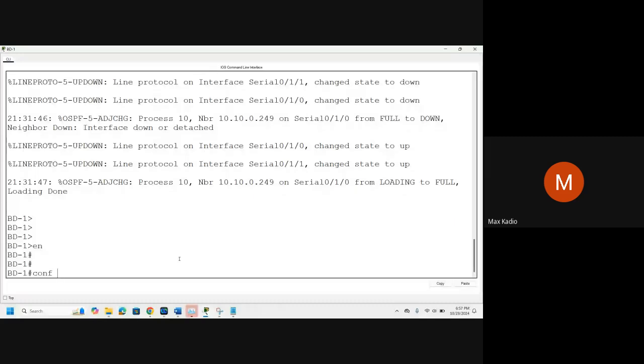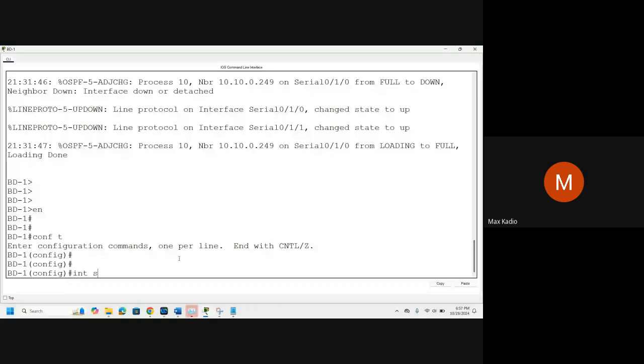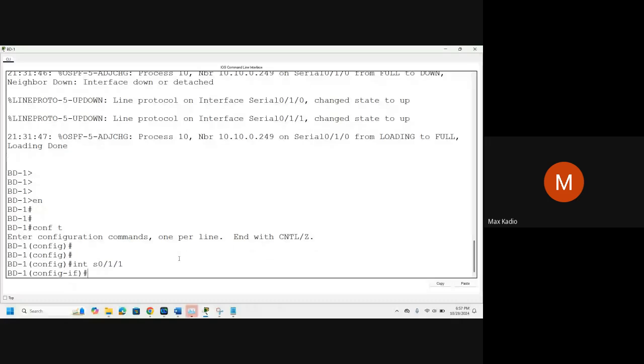Interface S0/1/1. Okay, before that, let me exit. Do show IP interface brief. Okay, the IP addresses are configured already, and we are all up. So I don't need to.